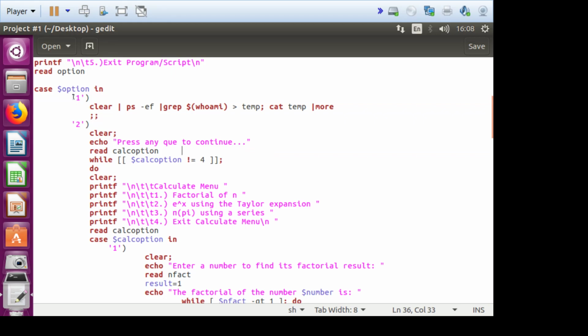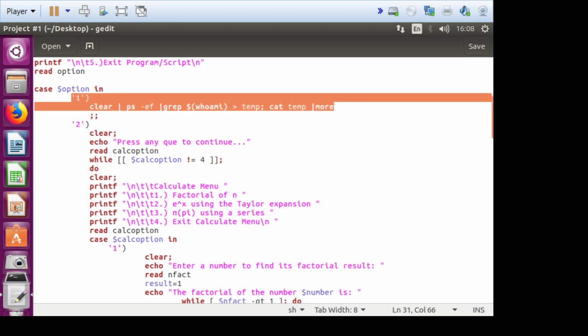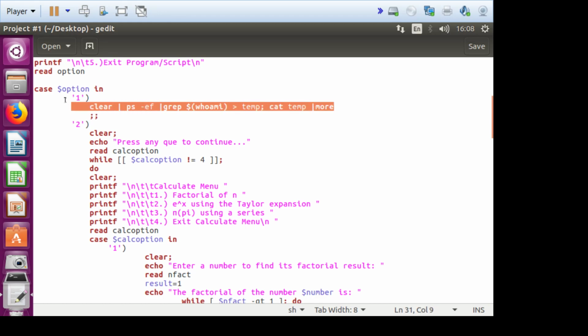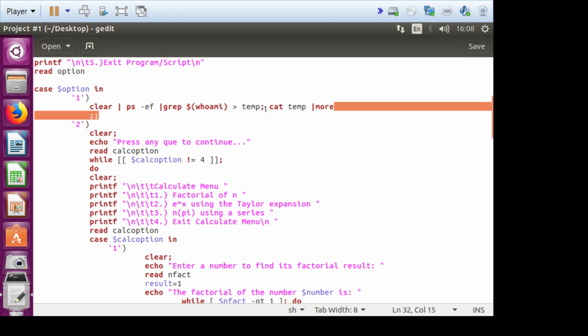If I want to do the processes, I choose option 1. Here's the command for it. It'll display every process done by the current user and display it by page with more in the pipe.